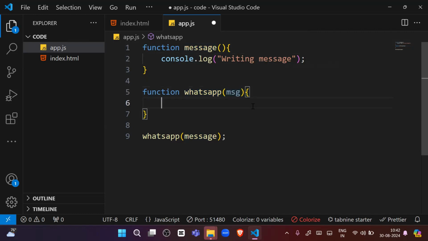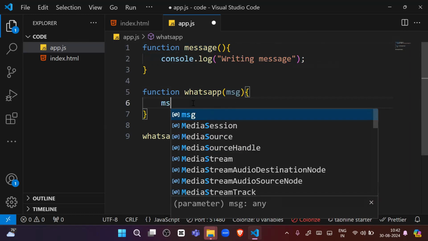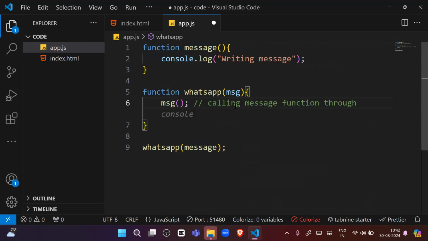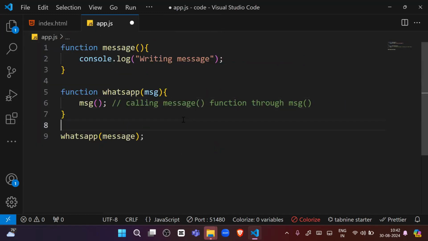So MSG is what? MSG is this function. So can I call this function inside WhatsApp? Yes, I can call. So how will you call? I will write here MSG and call it like that. Calling the message function through MSG. So what I'm doing actually is calling the message function through MSG.